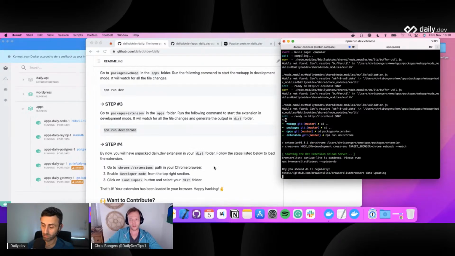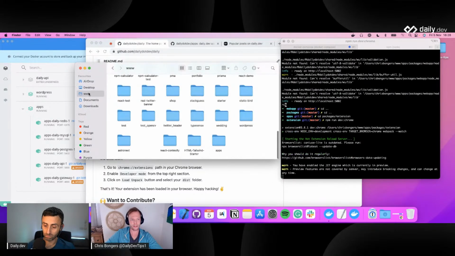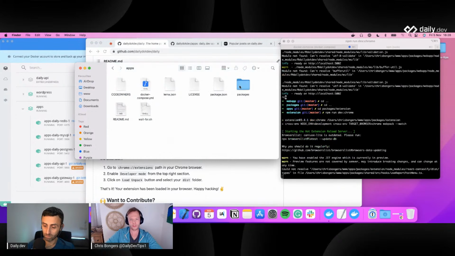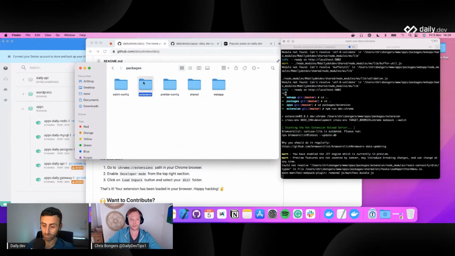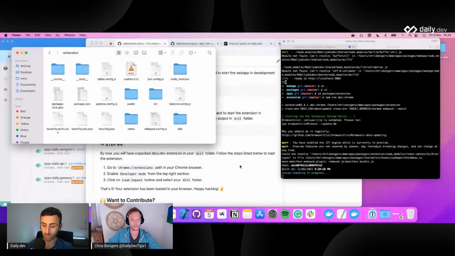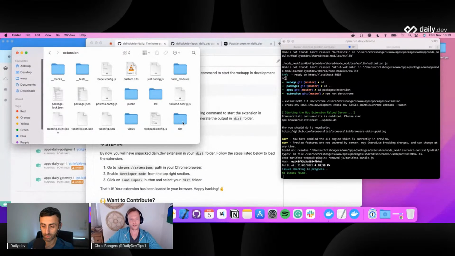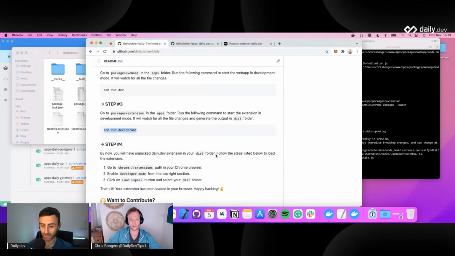Okay. Right, and that'll take a while. I'm just going to open this folder just so you can see what happens. Nice. Looks great. So this now created a dist folder, which is what we're going to need. So that got created now.